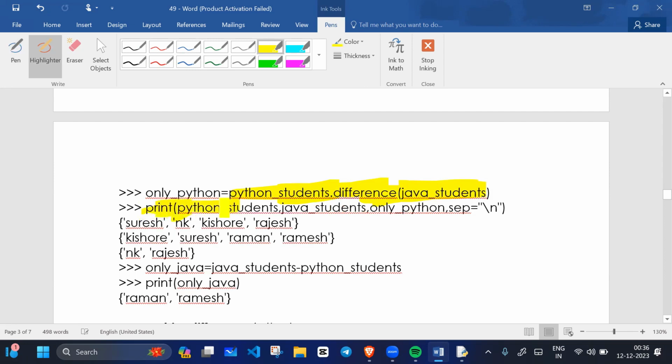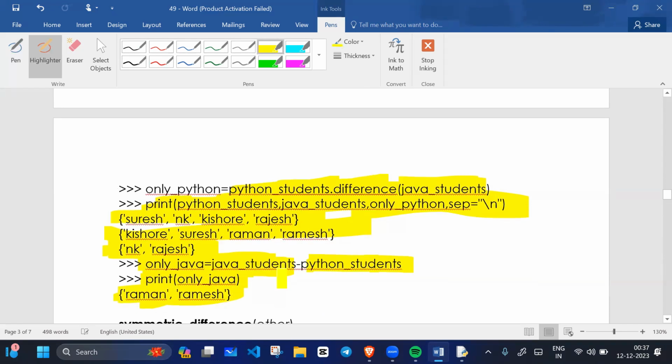If I print all the sets, this is the first set, this is the second set, and these are the Python students only. Now for Java students, you will write Java students minus Python students, meaning remove all the Python students from the Java set. So what will happen when I print Java? Raman and Ramesh will print.